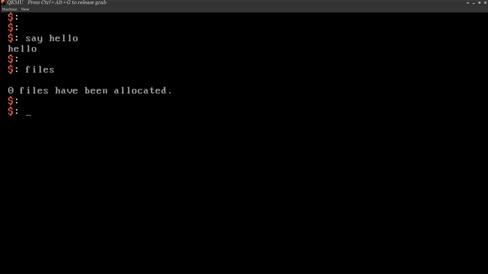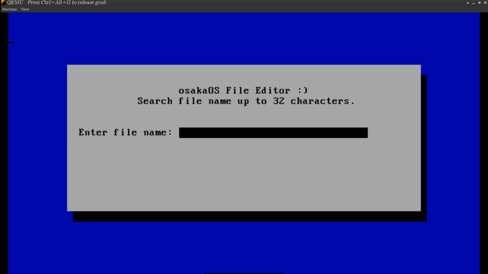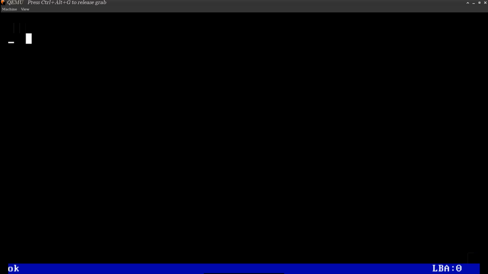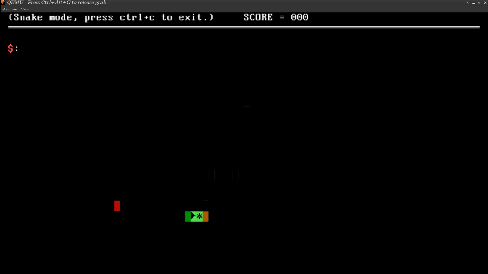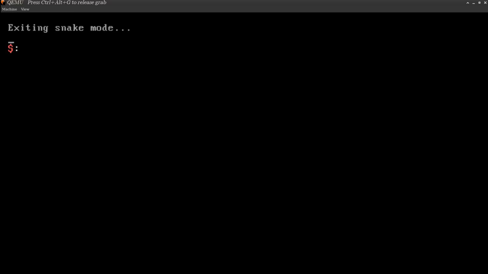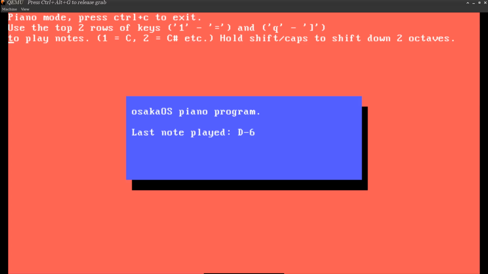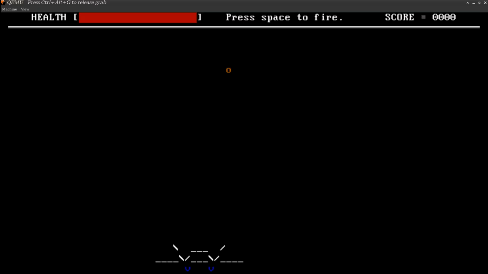There are modes in the text mode by holding Control and pressing another key. So, for example, if we hold Control and then E, we'll go to the file editor. This is a low-level file editor that goes byte by byte, sector by sector, or block by block, I should say, for my own file system. And there's also Control C to exit. There's a snake game mode. There's a piano. You can play the piano if you have the PC speaker. There's a game mode where you can shoot as a spaceship.